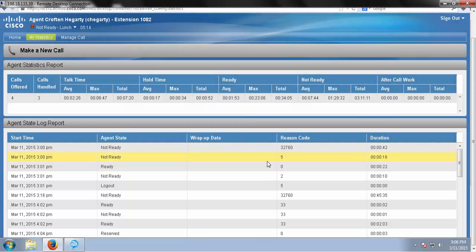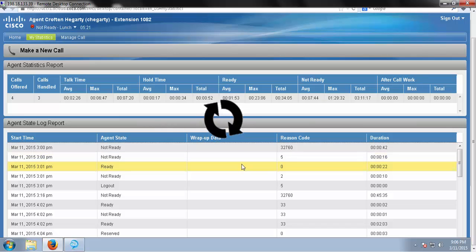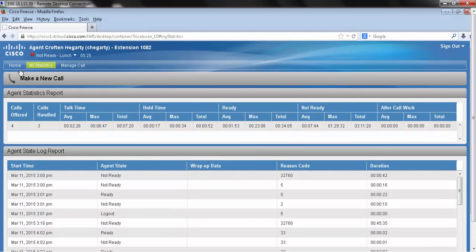Please note, if at any point you think there's data missing from a report, simply refresh the browser and allow it to catch up. Other than that, these should be real-time reports and allow you to keep track of things as they happen.